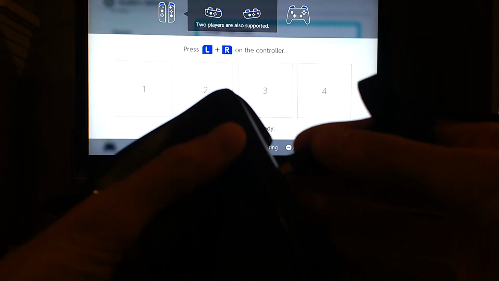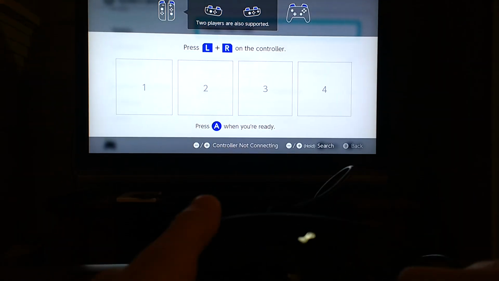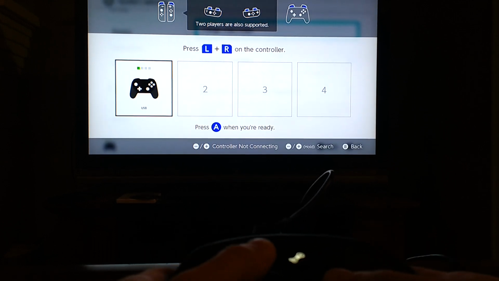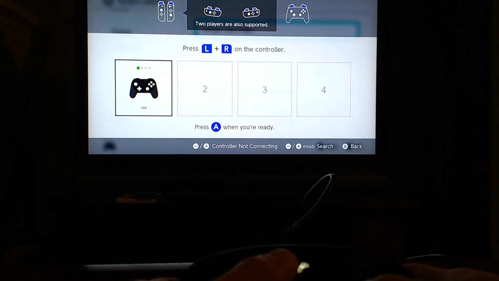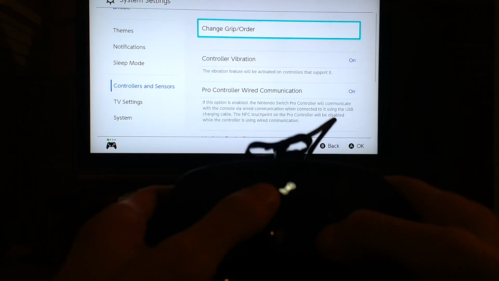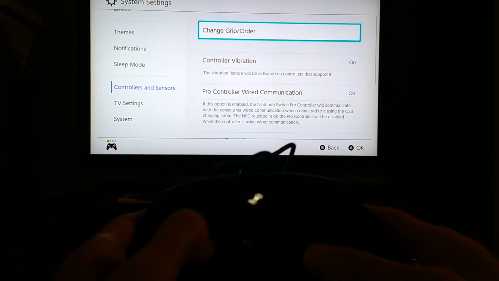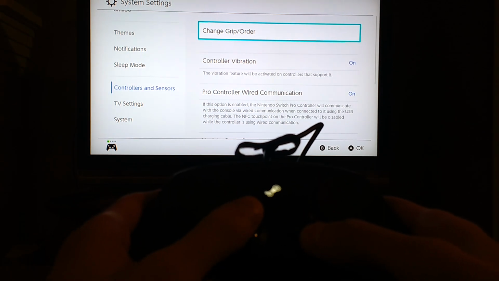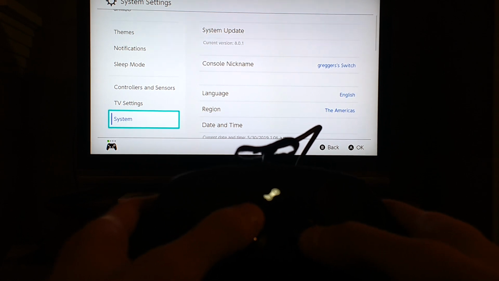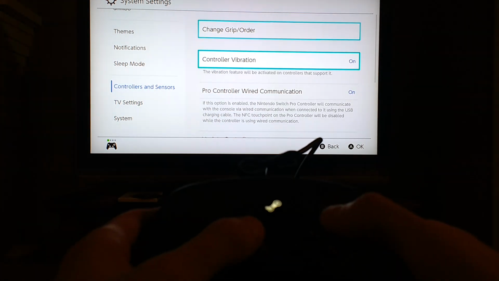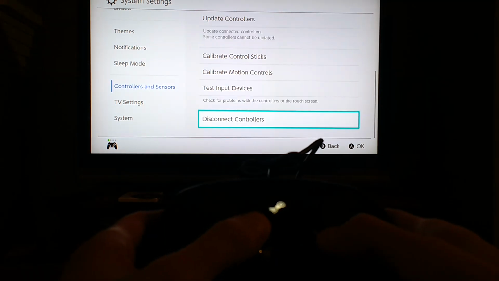So, if we plug it in, and then we press the left and right buttons, we get what the Switch thinks is a wired controller. So, okay, we have our controller. I think I can hold this to show me operating the controller fairly well while you can still see the screen. All right, so we are going to controllers and sensors, and let's go to some of the test features.